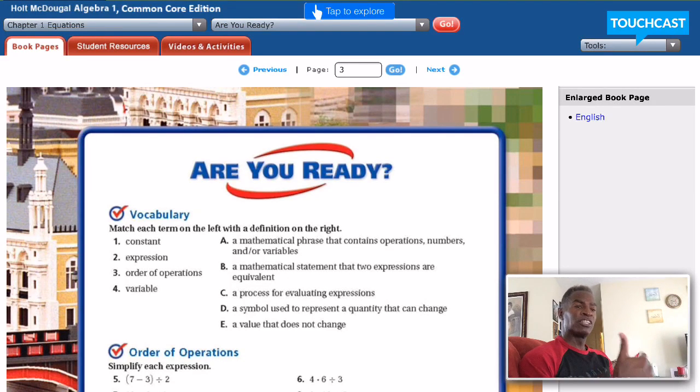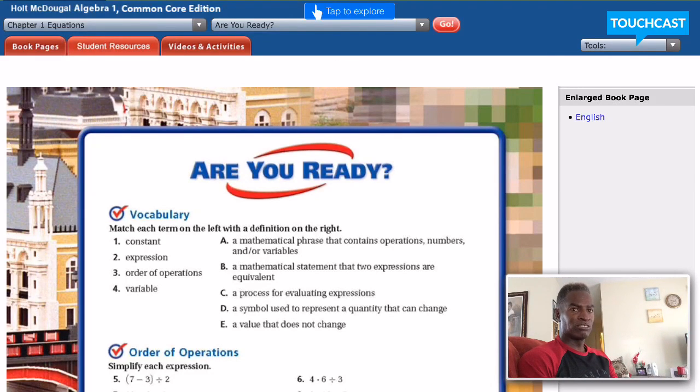Now, I'm not going to go through everything, but that was something I wanted you to see. You will have an Are You Ready or a pre-test before every unit. The good thing about the pre-test is this: it shows you your areas of concern. It'll give you something to do, and it'll teach you how to do whatever it is that you're lacking. So don't worry about not doing well on a pretest. Just do it. Just put your best foot forward.